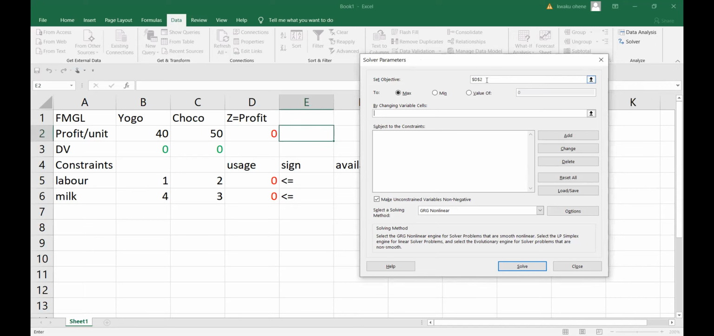Okay, so under the set objective, I'll slightly go over this. Under the set objective, you select the Z value, the 0, and put it there. Then you take maximize. Then you select the space for the by changing cells. That space refers to the decision variables, those green zeros. So you're going to highlight and collect those values into the by changing cells.